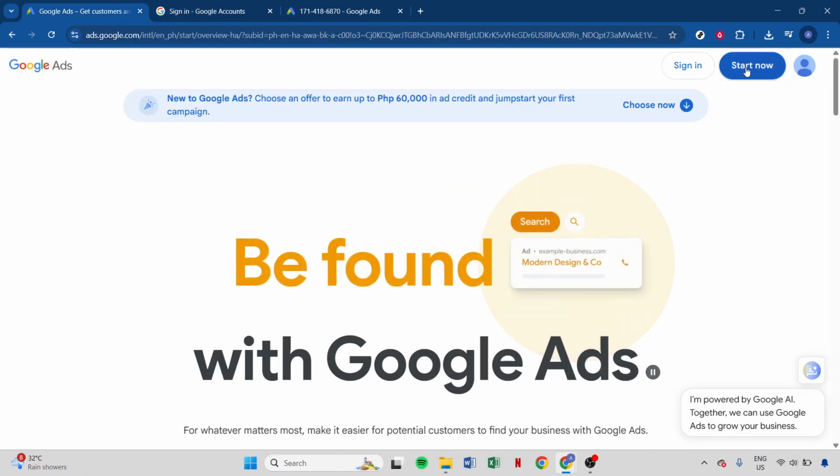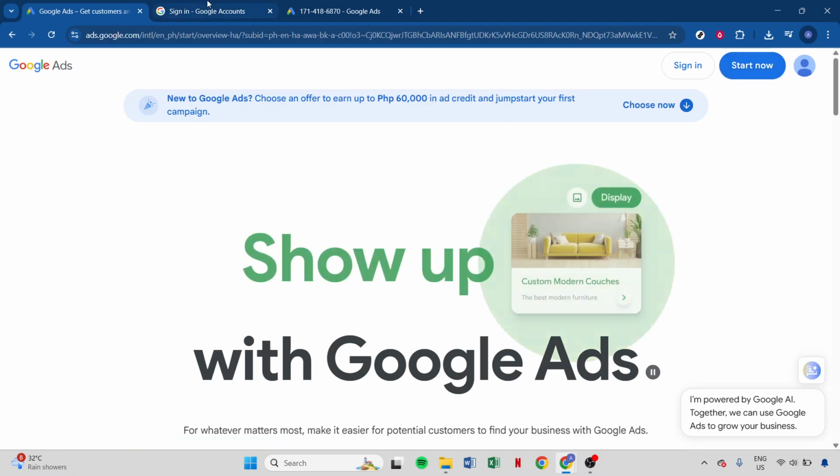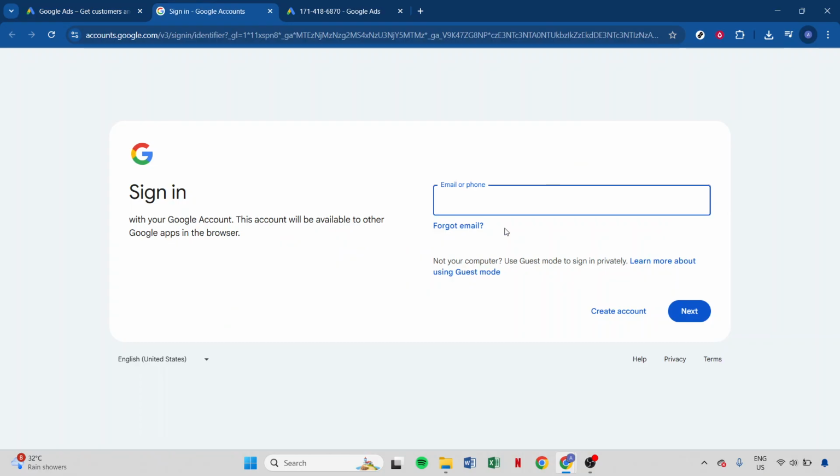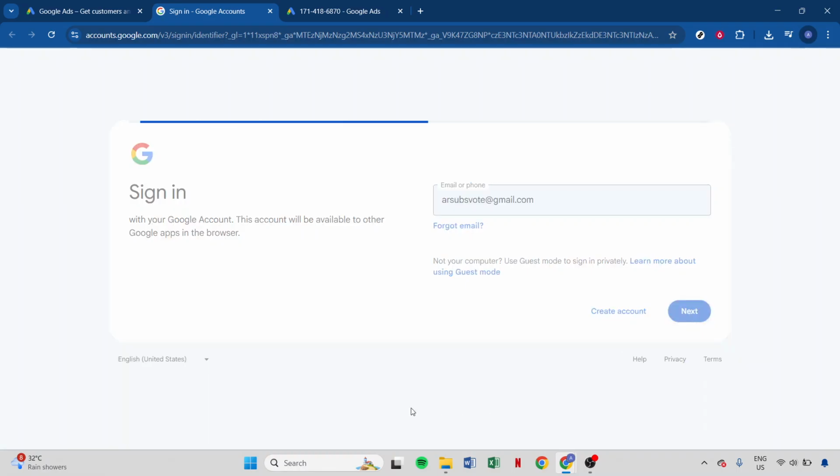This will take you to the Google sign-in page. Here, you'll need to log in with the email address you wish to associate with your Google Ads account. This email will be the cornerstone of your management and communication within Google Ads, so choose wisely if you have multiple accounts to consider. After entering your email, click the Next button to move forward. Now you'll be prompted to enter your password. Once you've entered it, click Next to continue.